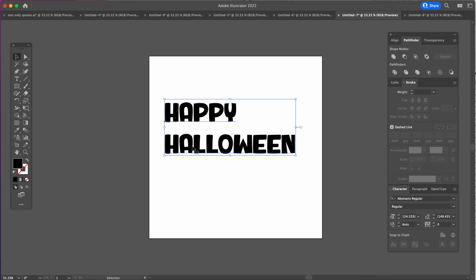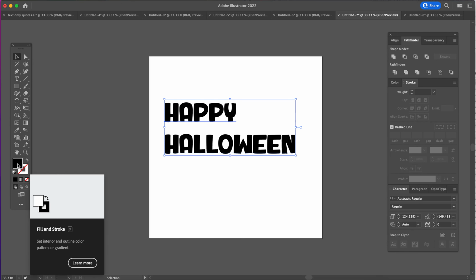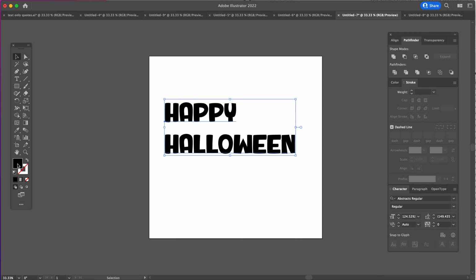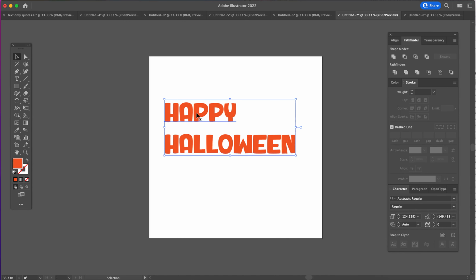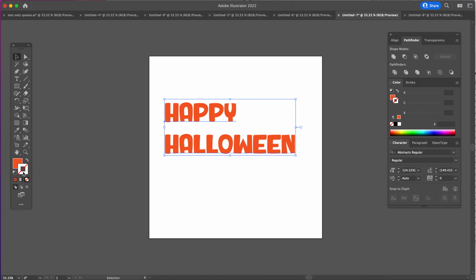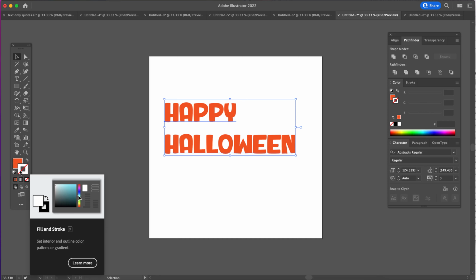You can change the main color of your font by clicking on your Fill and Stroke panel. And then slide the color bar to whatever color you would like. Let's do an orange for Halloween. That changes your fill color. This is your stroke color. So for the stroke color, you do the same thing.